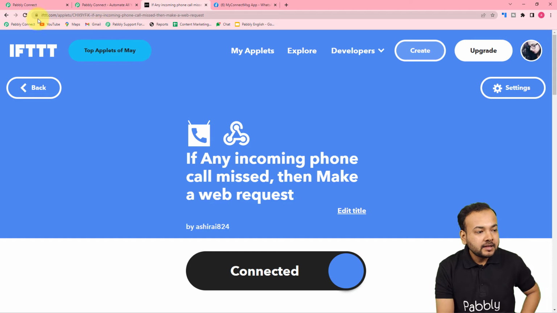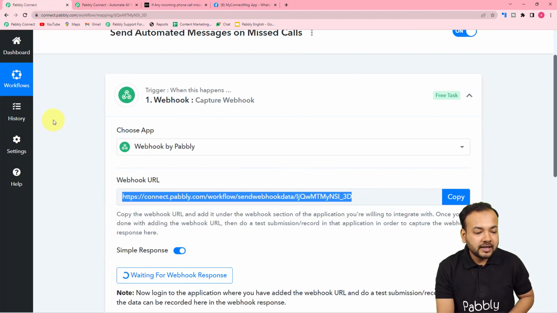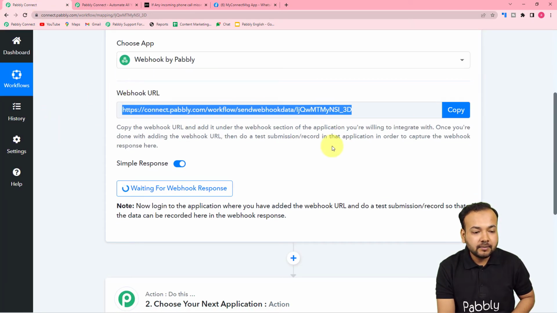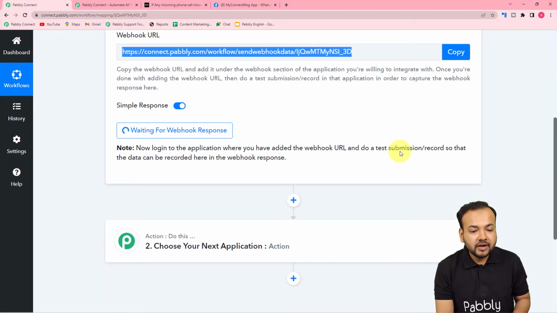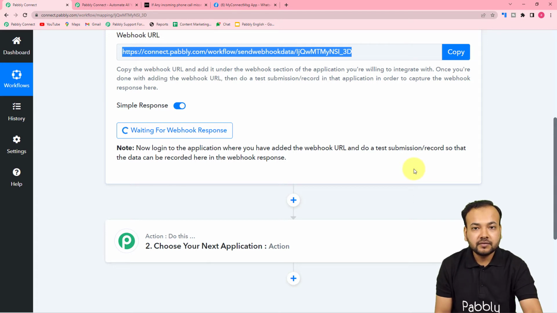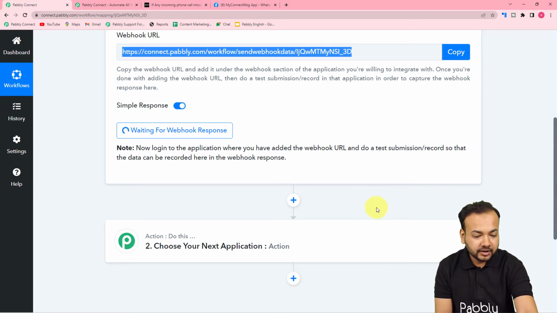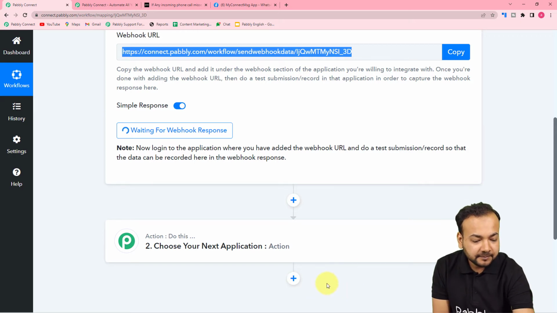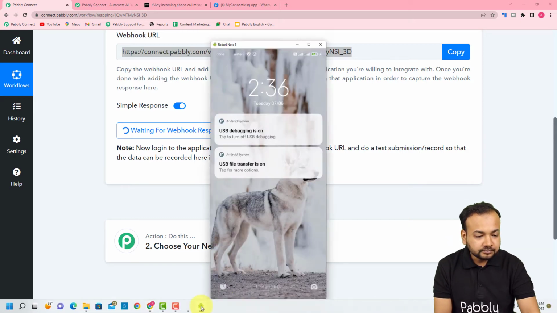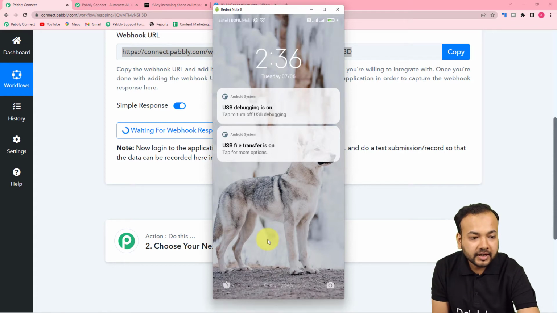Now coming back to our workflow, here you can see as I have copied this webhook URL, it started showing this waiting for the webhook's response. So now this means we have to perform a test submission. The test submission would be that I am going to deliberately ask my colleague, or here you can see I have two phones here. One phone is here and another phone is here. Let me show you on my screen only. Here you can see this is my phone, guys.